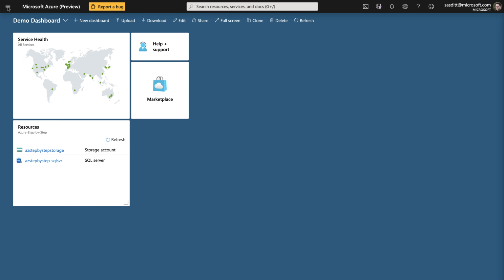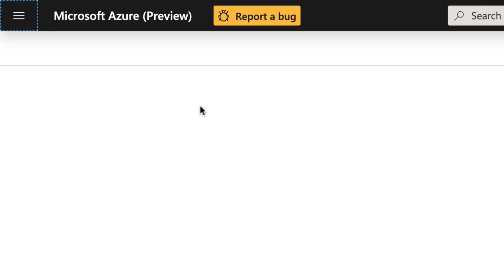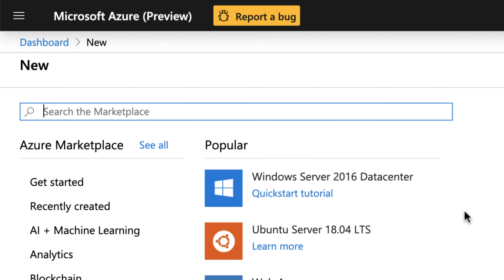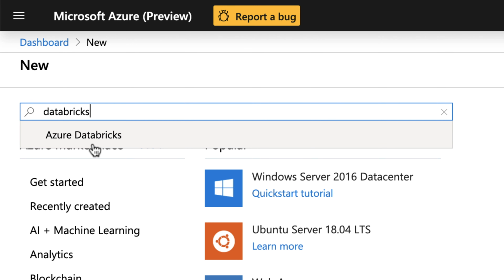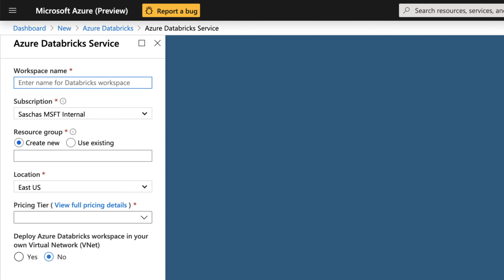So to get started, I'm here in my Azure portal. Click on Create a Resource and search for Databricks. So I'm selecting Azure Databricks now. Click on Create. And a form, so-called Blade, opens up. So I have to enter a workspace name. I call it Data Insights. Select my subscription, either create a new resource group or use an existing one. In my case, I would like to create that service in the YouTube resource group.